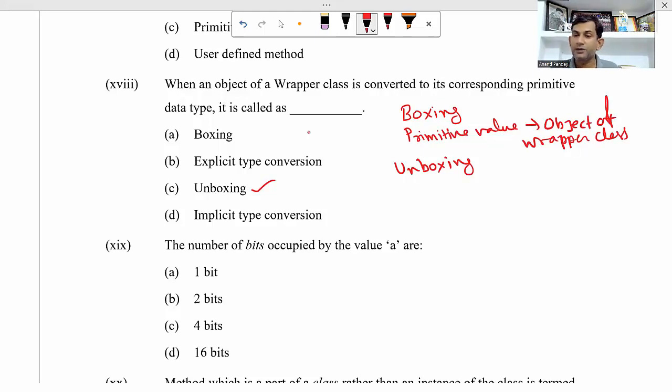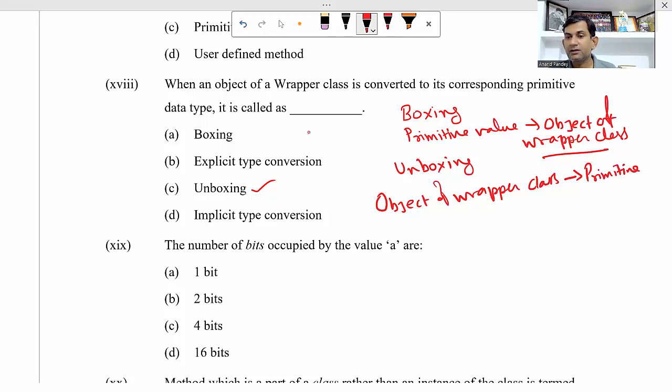the vice versa process. Vice versa means the automatic conversion of an object of wrapper class into primitive type is called unboxing. Boxing and unboxing are vice versa processes. So please learn only one. This is what boxing is. It is also called auto boxing. Boxing is also called auto boxing.